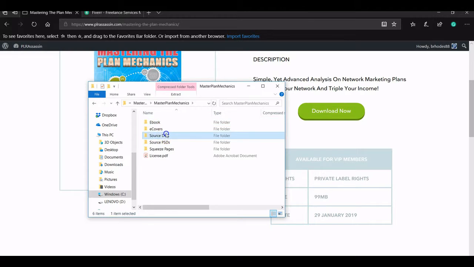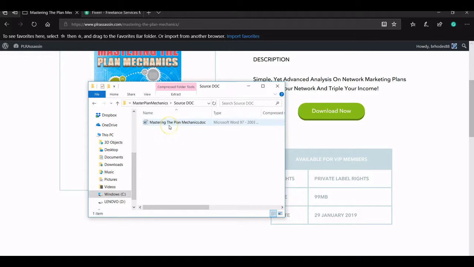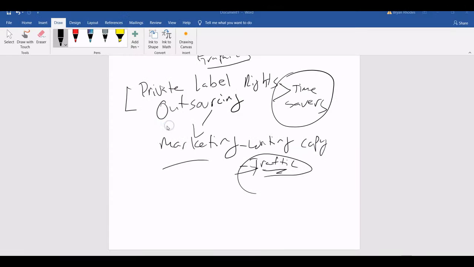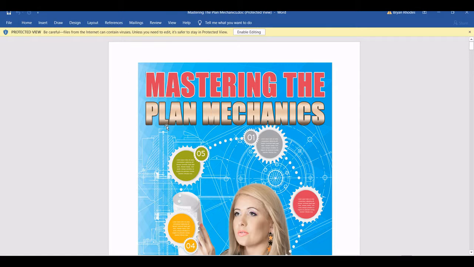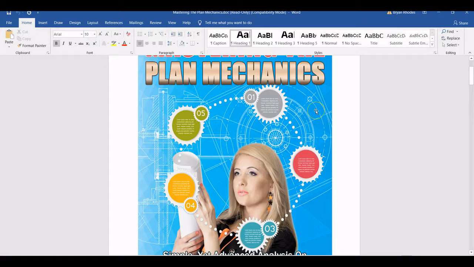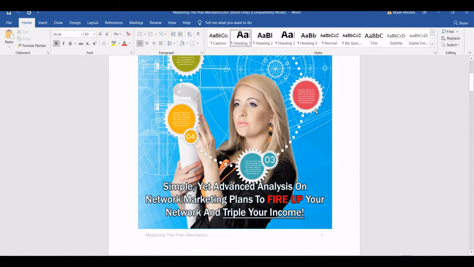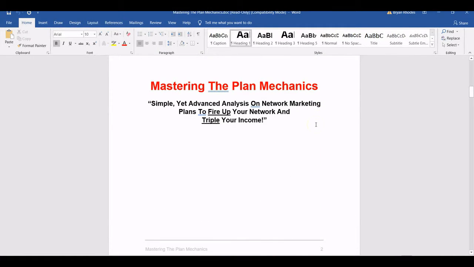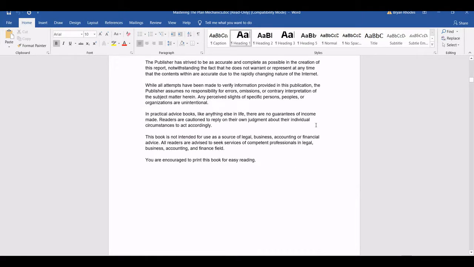Squeeze pages, source doc. Yes. Boom. Right here. This is what I was looking for. This is the editable format that I was talking about. I was hoping it would have it in here. So this is where you can actually come in and edit this information to be tailored more towards your audience.